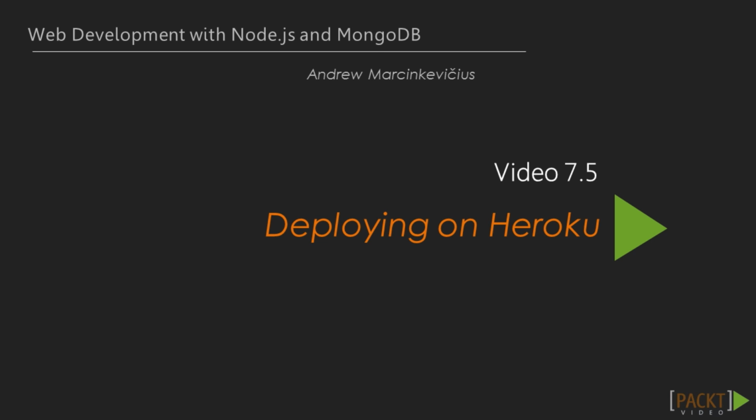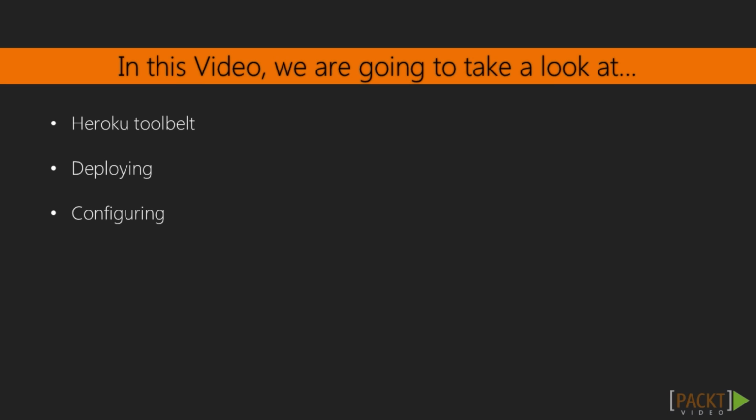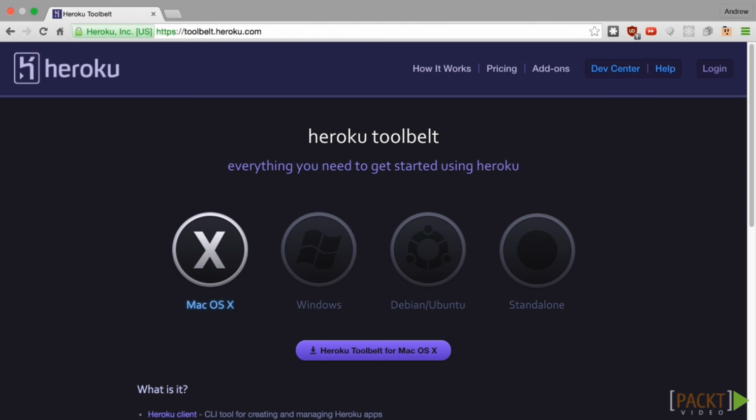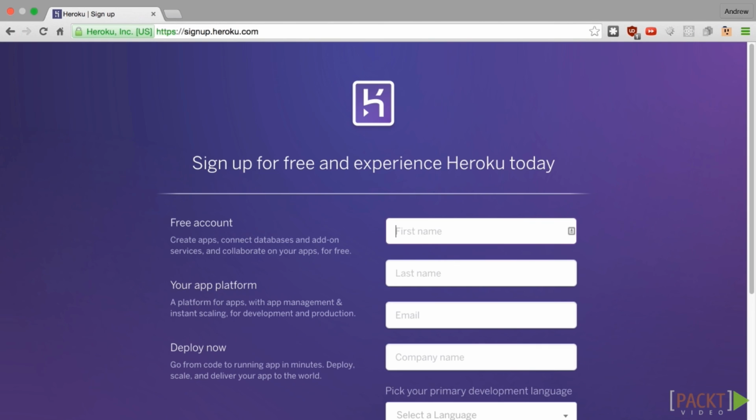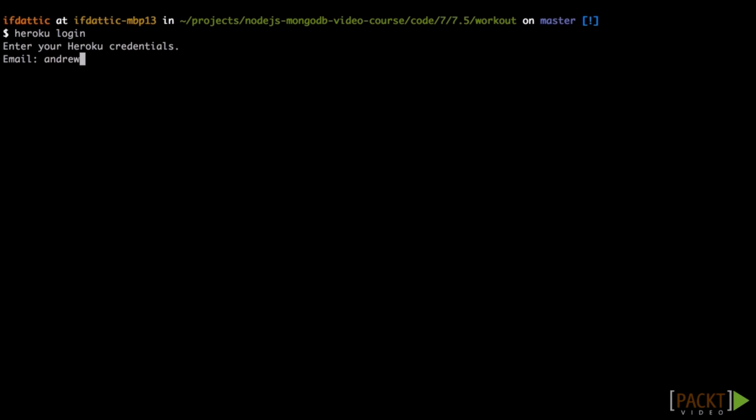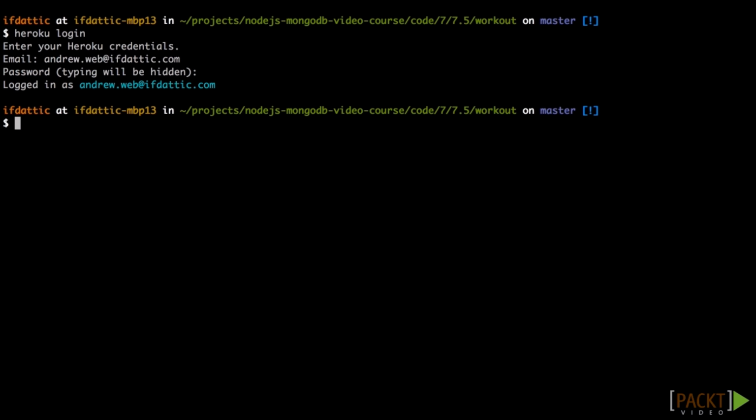In the previous video, we learned what Platform as a Service is, what Heroku is, and how it works. In this video, we're going to learn how to install Heroku Toolbelt, how to deploy an application, and how to configure it. To manage Heroku applications, you will need to install the Heroku Toolbelt. Follow the instructions on the page to install it, depending on your operating system. Create a free Heroku account to get started. Now that you have the Heroku Toolbelt, log in using your Heroku credentials. You are ready to start creating and managing your applications on Heroku.